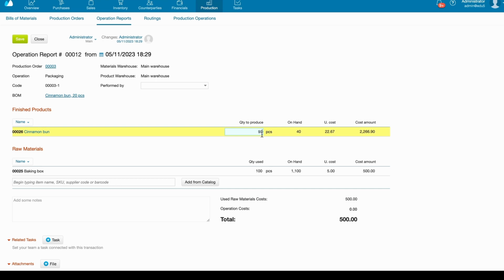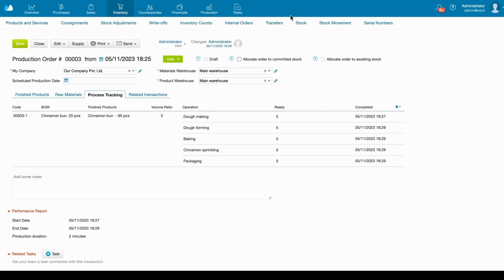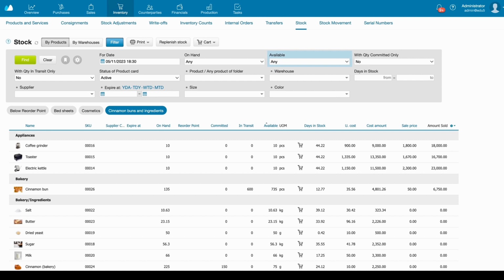Pay attention. After we change the quantity of finished products, the unit cost for each product in that production order is changed. Let's see how the completion of the last operation affects the stock of finished products. I opened the stock report for cinnamon buns and ingredients. Before the last stage completion, bun stock was 40 pieces. Now the stock is 135 pieces, as we produced 95 buns.